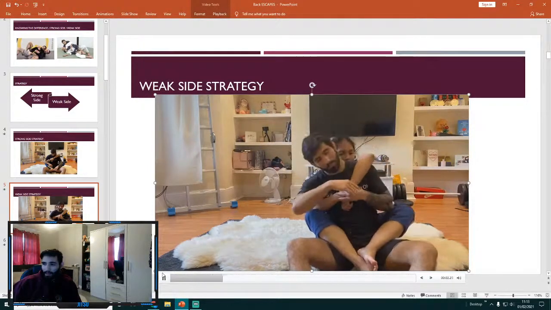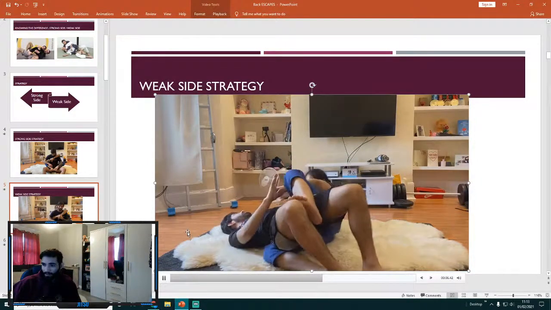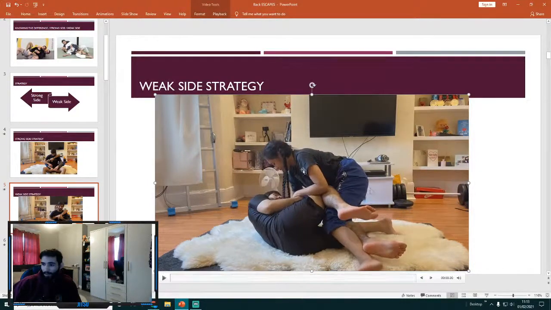The weak side is generally the side you want to go to if you had an option of escapes. It really depends on where you are in the positioning. So that's our weak side escape.